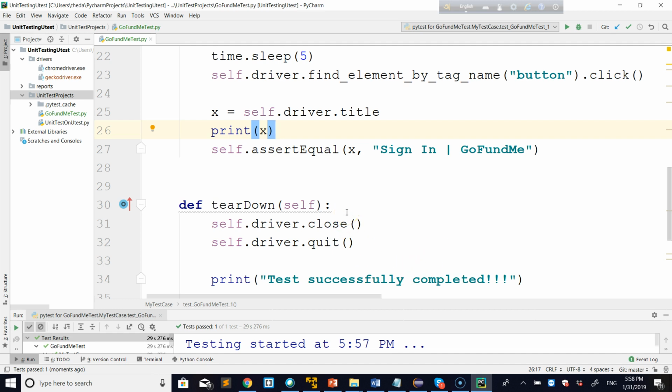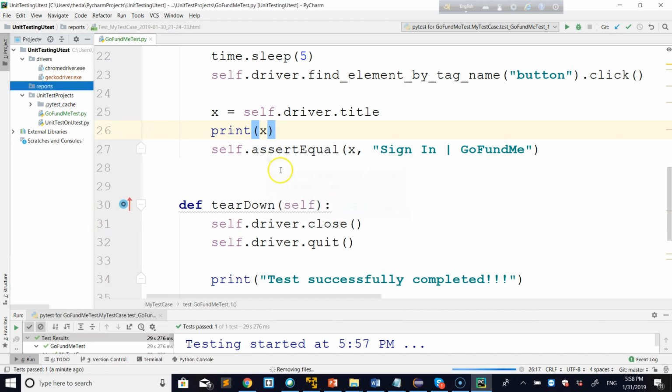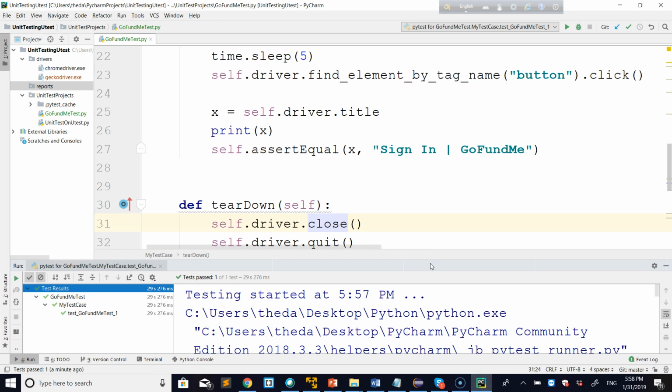Now, you see, we created a report folder. How can we generate a report? Because bosses always want to see the report. They don't want to check this code. They don't have time.